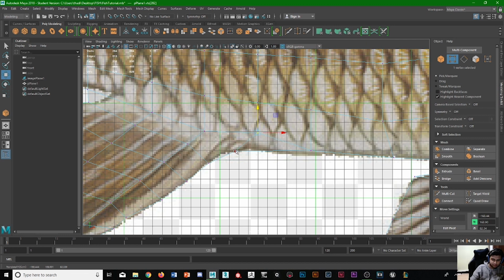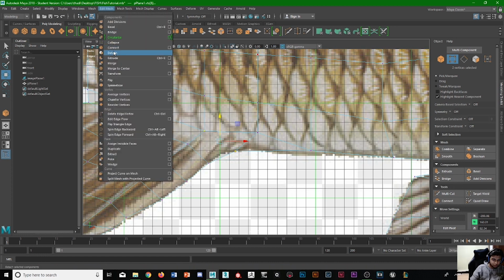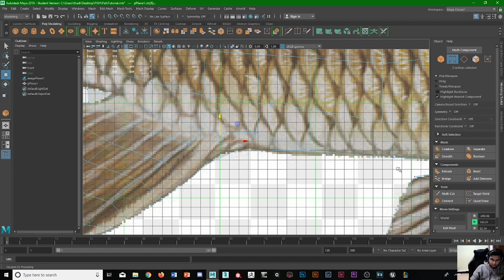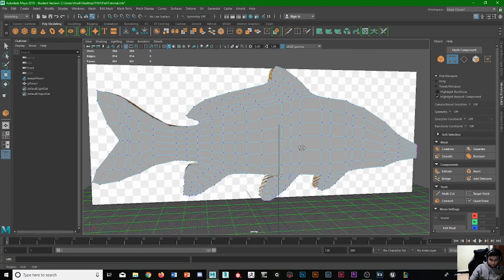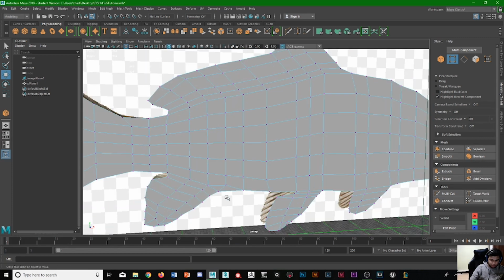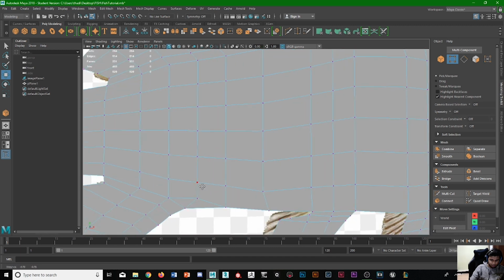So that's actually created an n-gon. That's not good. So we can select these two. And then if we go into edit mesh, and no, actually select them two, and if we just press connect, yeah, creates a poly. That's fine. That's workable. Cool. But it's also created a triangle at the same time. That's interesting.